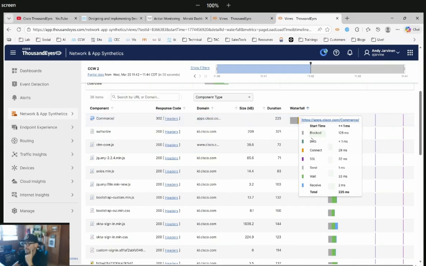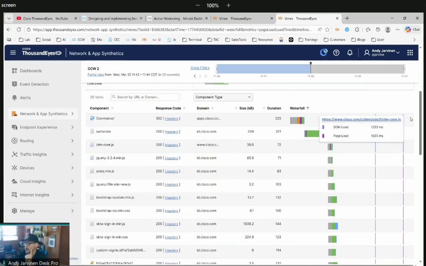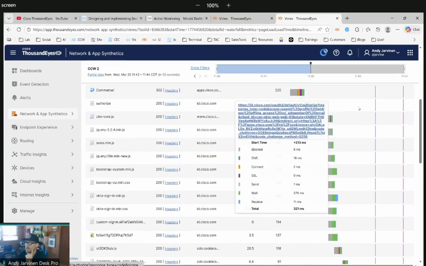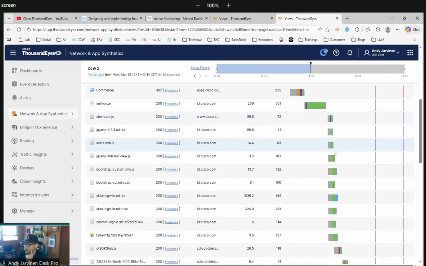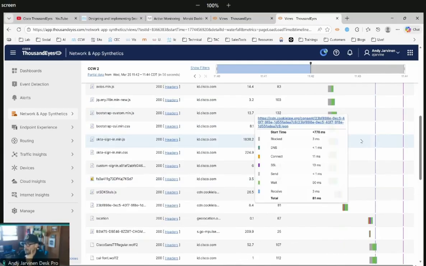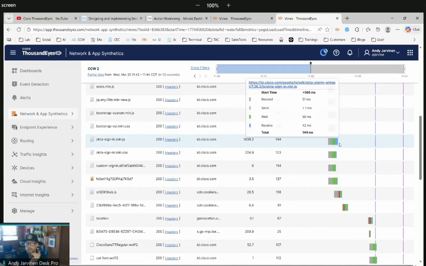See, my DNS took less than a millisecond. It connected, it did an SSL handshake, send, wait, receive, and then it authorizes, and then it starts downloading everything for the web page. So if there was a problem with one of these JavaScript files, it could ruin the web page access, and we could identify it right here.